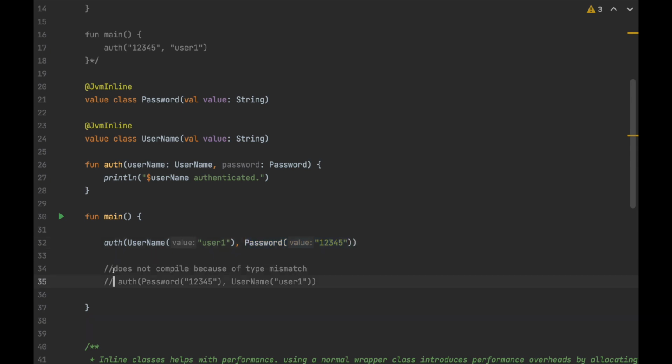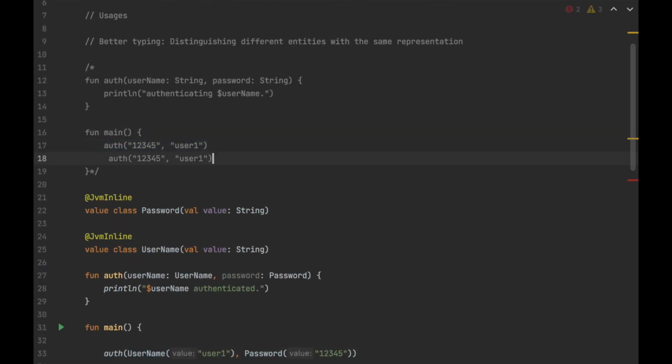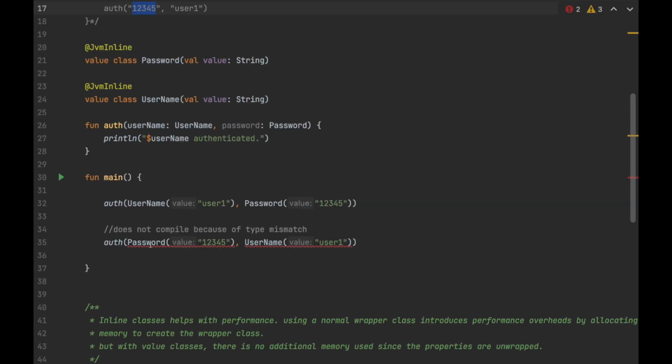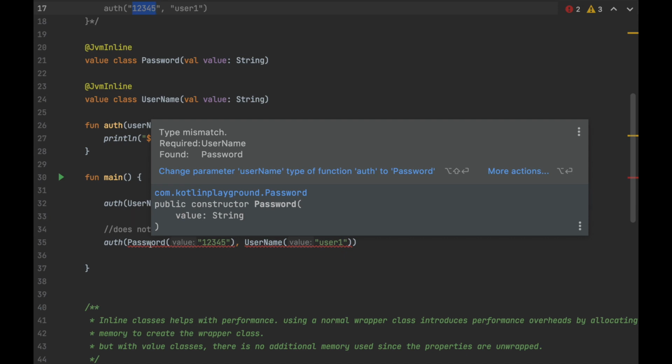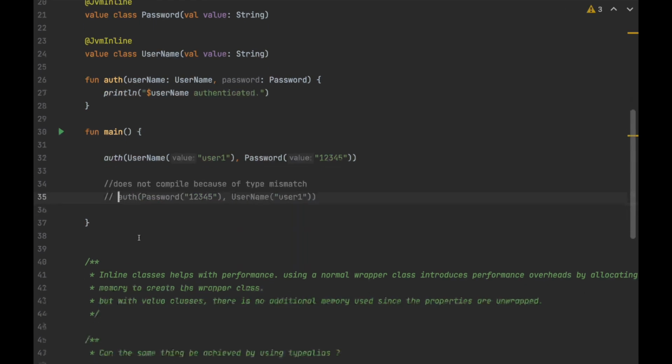But the benefit is that now if we try to do the reverse, try to pass the password as the first parameter, like the error we made here, for example, it won't compile, right? Because you can see here there is a type mismatch. We are required to pass a username, but instead we pass the password, so it doesn't compile. So we get type safety this way.